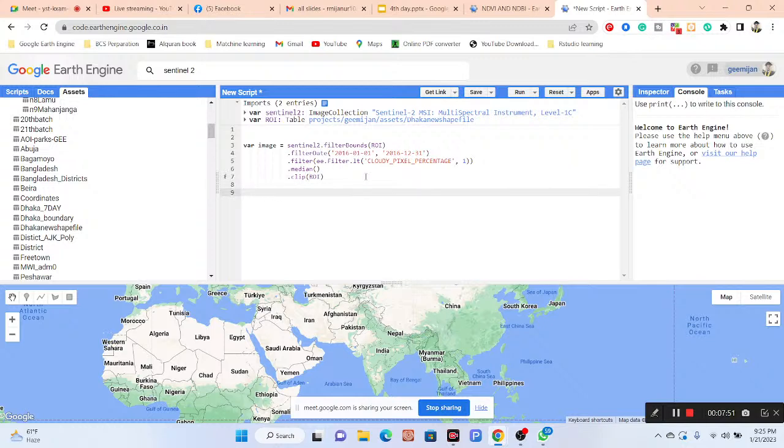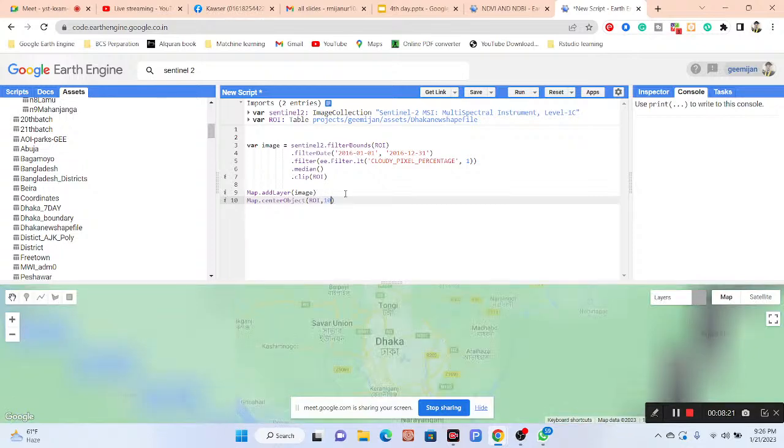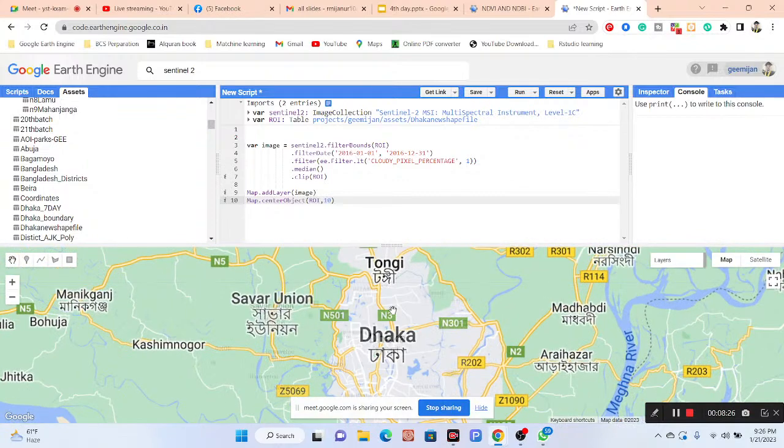I simply use the Map.addLayer function and then call the image, this object name, and click run. Now a new layer will be added, but I did not see my area. So I simply use Map.centerObject, and I want to focus on the center of the shapefile. The shapefile is ROI, and I put the zoom level, suppose 10, and click run. So now you can see we get the satellite image looking like this. I did not add any visualization though, that's why it looks like this.